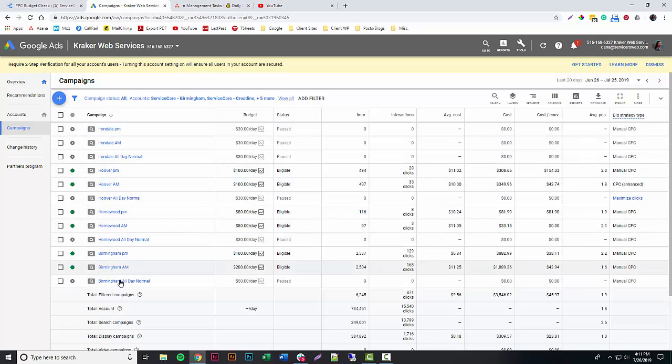This column shows you typically the city name. So Birmingham, Hoover, Homewood, Irondale, all of those have campaigns. So if somebody searches appliance repair Hoover, this Hoover ad will pop up. You can also see that we have Hoover PM, Hoover AM, Hoover all day normal.